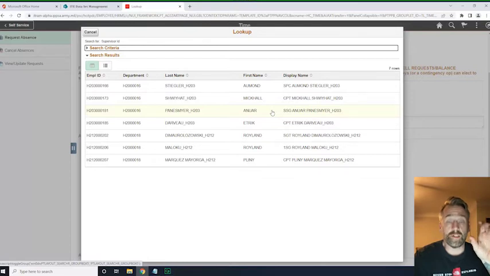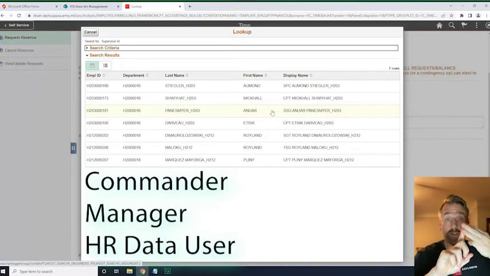Some organizations will want it all to go to the company commander. Other organizations may delegate that to platoon leaders. But essentially, whomever you put as that supervisor will approve the leave, and that will update the duty status roster with a leave category. The person who gets the initial absence request can add another person beyond themselves, but the leave form has already been approved. So make sure, as S1s and company commanders, you understand that the menu of individuals available to approve an absence request is based upon the IPPS-A training they have: commander, manager, and HR data user.